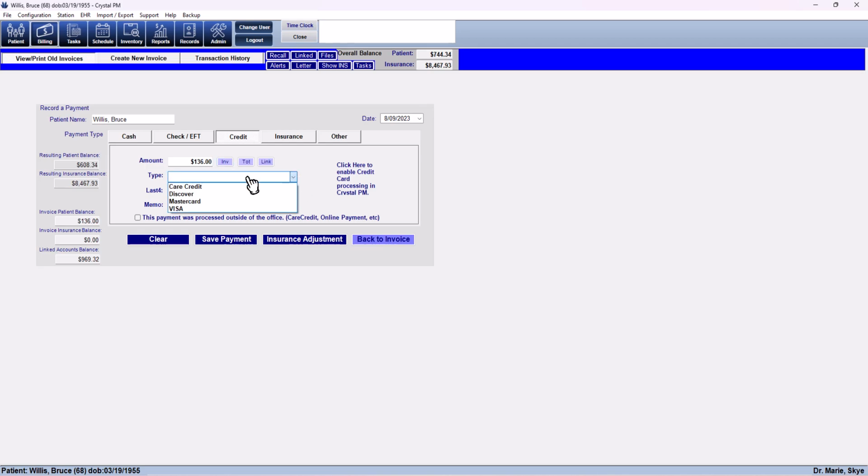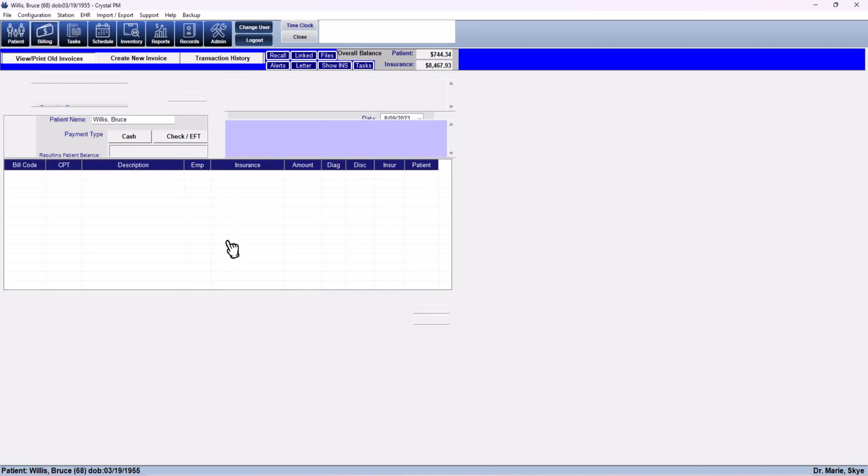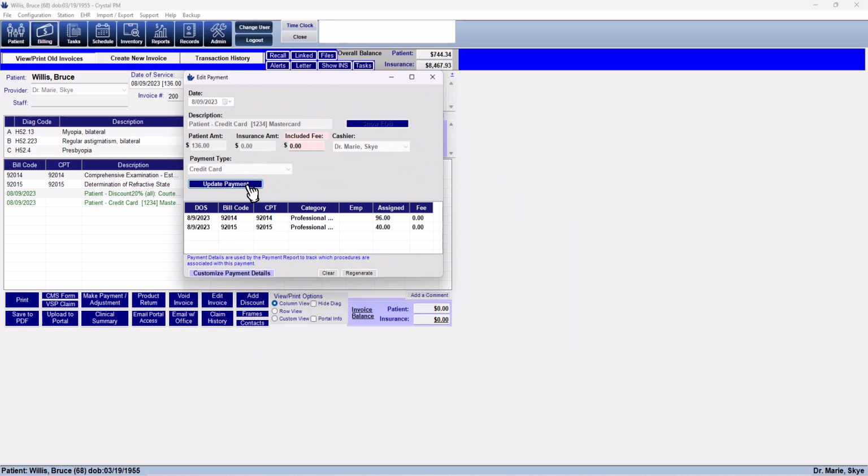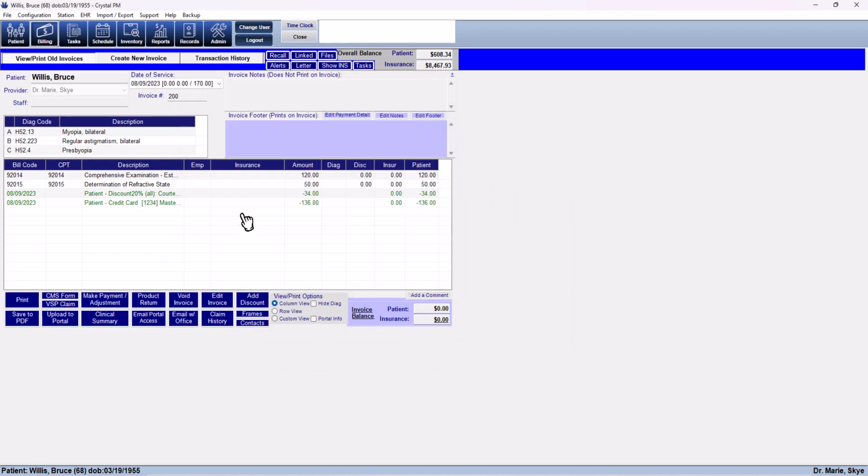On my type here, I'm going to choose what kind of credit card I'm using. This is also customizable in the admin section. I'm going to enter the last 4 digits. However, that's not mandatory. I'm going to come down here and click on Save Payment. My edit window popped up once again, and I'm just going to click on Update Payment to apply that payment. There you'll see the patient credit card, MasterCard, was applied of $136, and the balance is now 0 at the bottom.